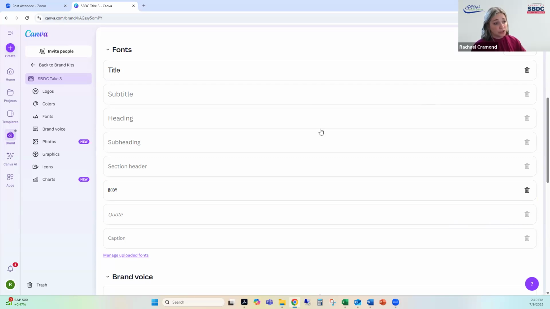Now, again, you don't have to use all of the other ones. I'm just going to use these two just for the sake of time, but you can build out as many as you want.